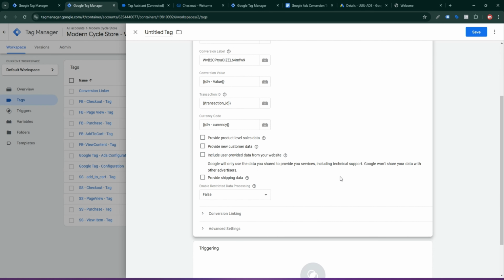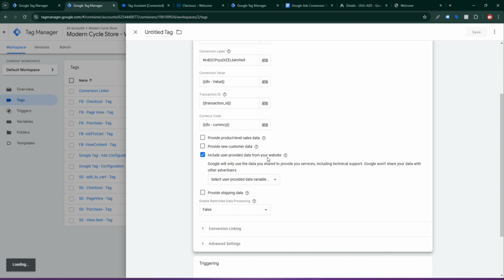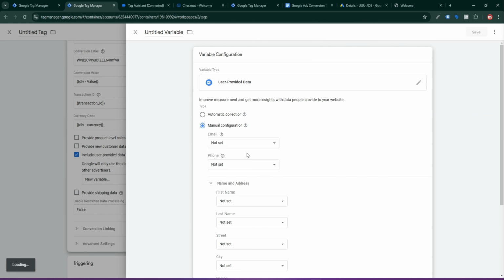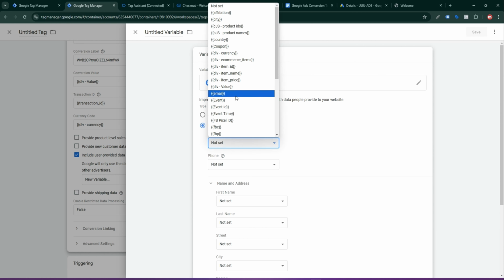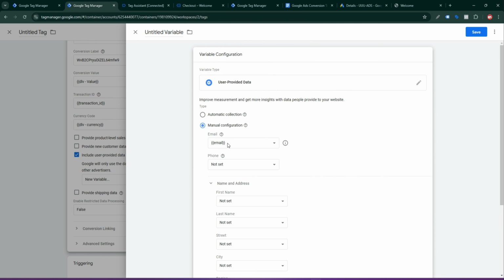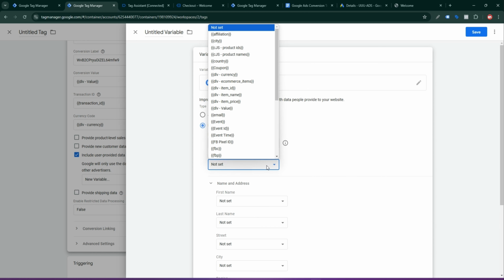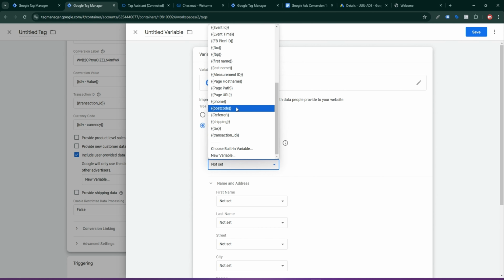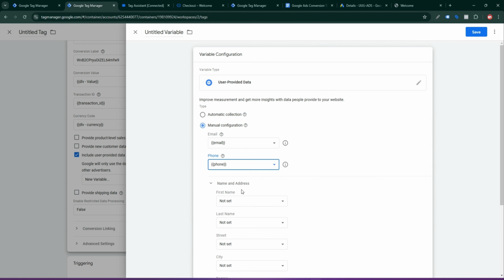I need to provide some user provided data, so click here include user provided data from your website. Then click new variables. Manual configuration need email, so click here, then select email. I already created email variable. Then need phone number. Where will phone number be found? This is the phone number variable.